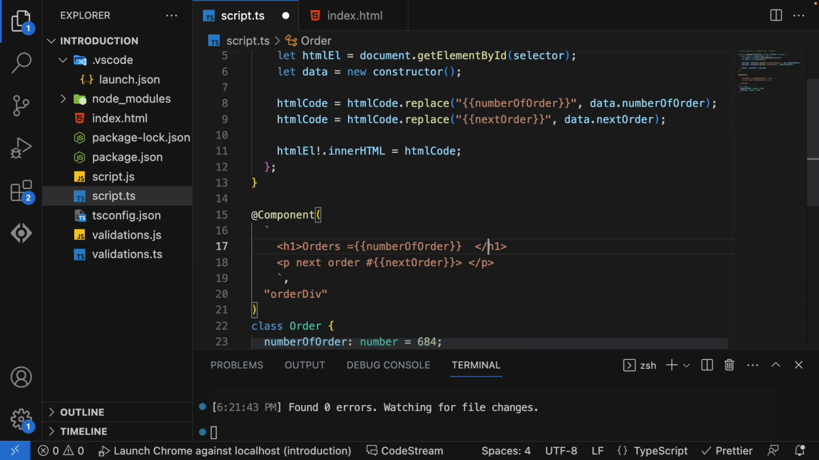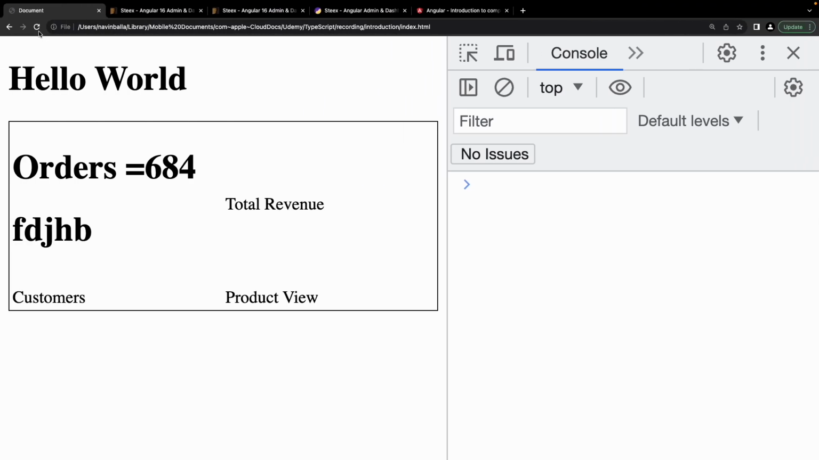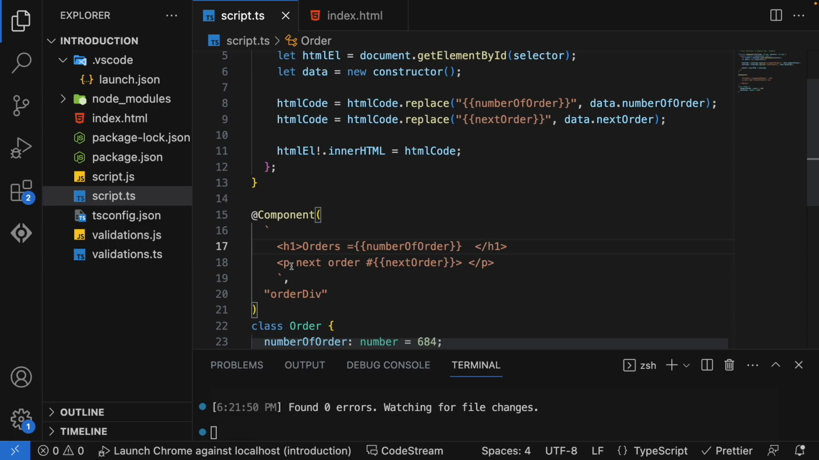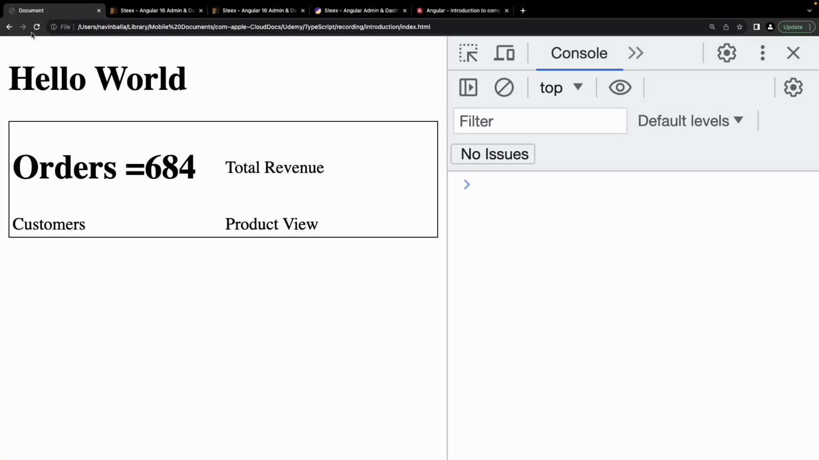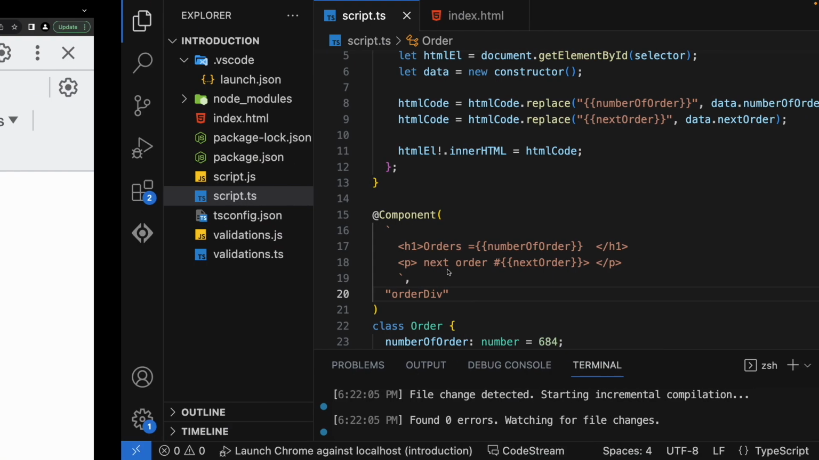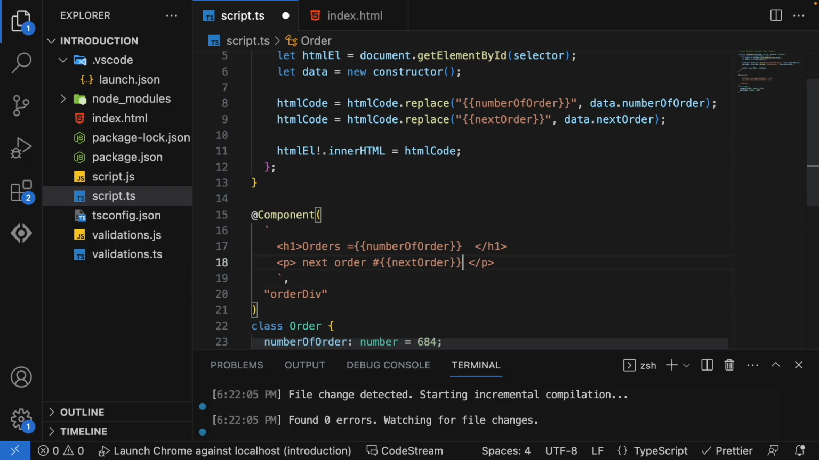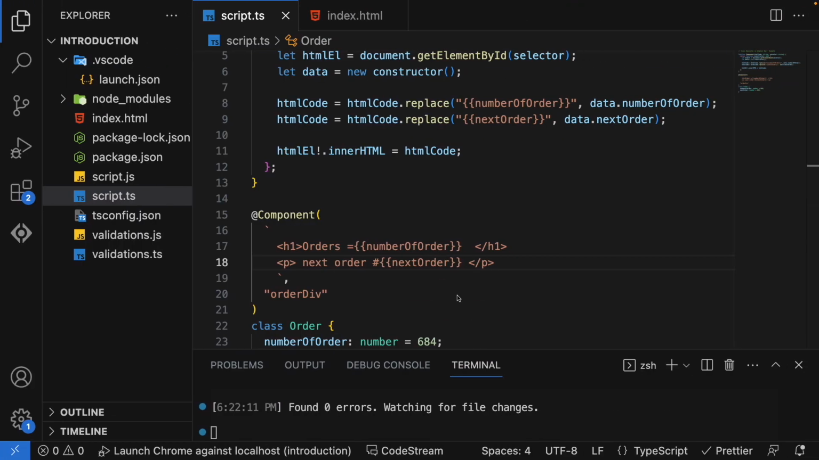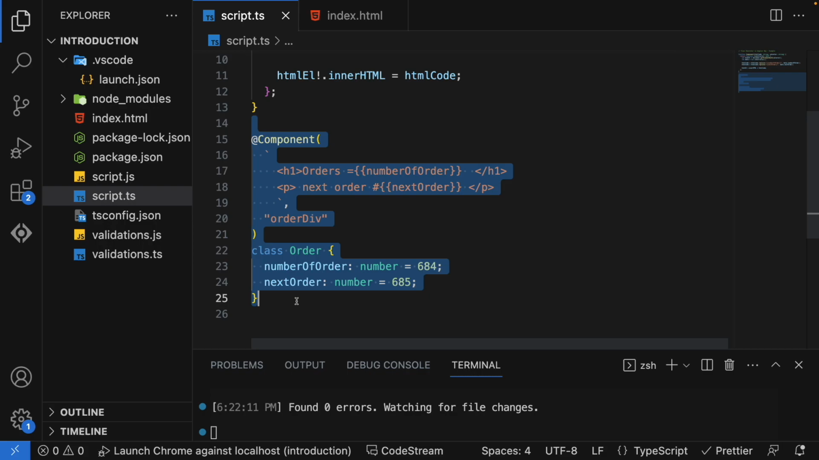Okay, fine. We are missing this closing bracket here, the closing one. There should be something missing here. Of course, we'll have these issues because we are not using it like normal HTML code. We are using it inside a string, right? So I was missing this particular closing one here. It should be working now. Yes, it's working. That's great. Now we are also able to see the next order 685, and I can manage everything from here itself.